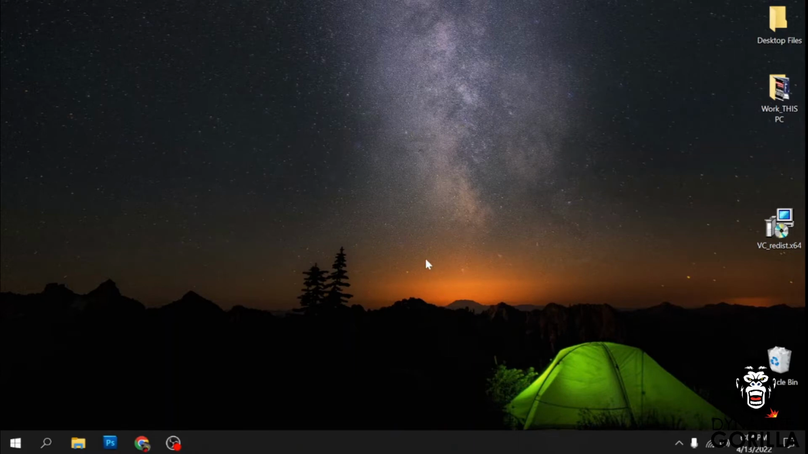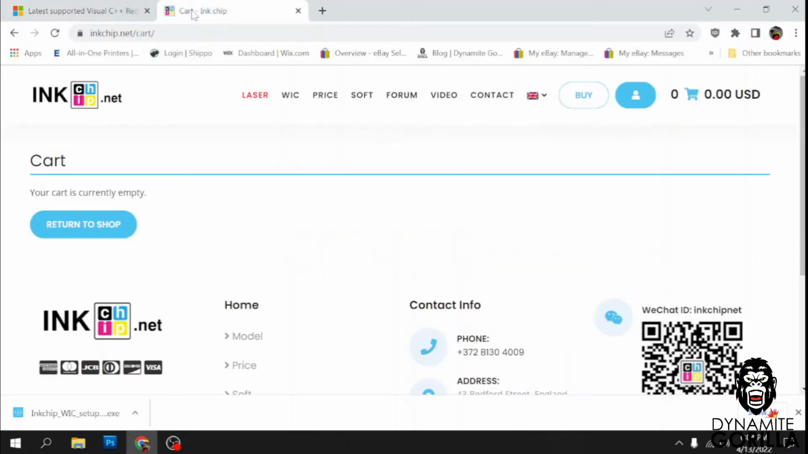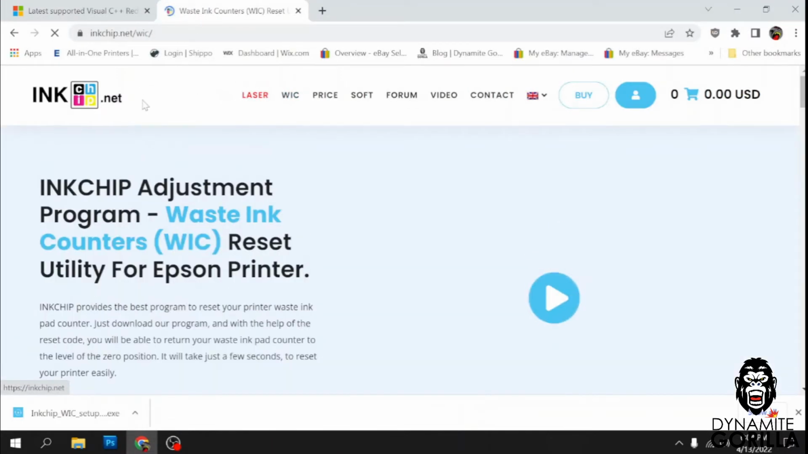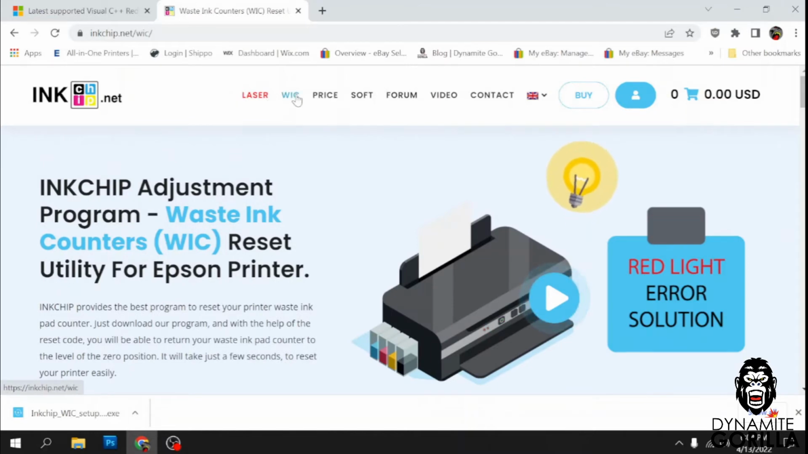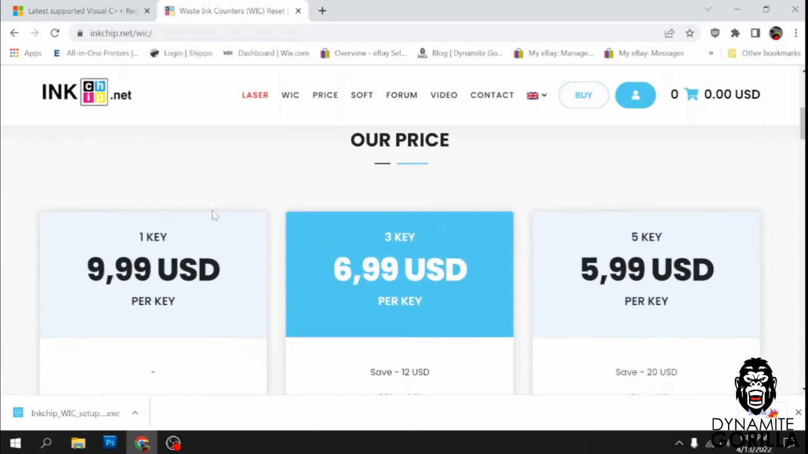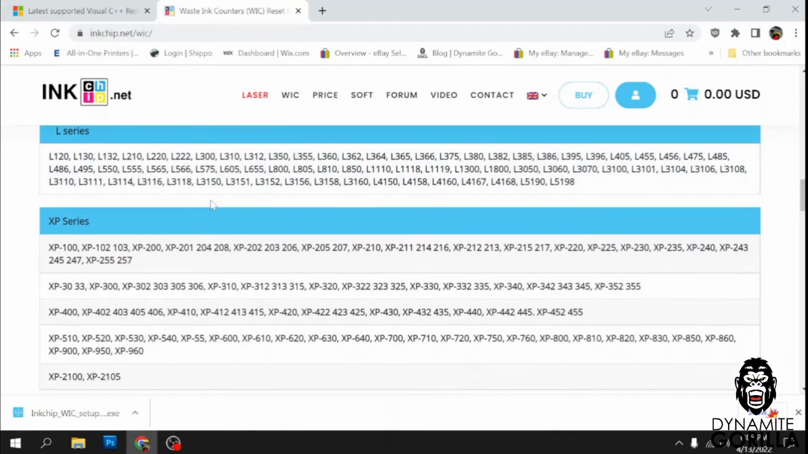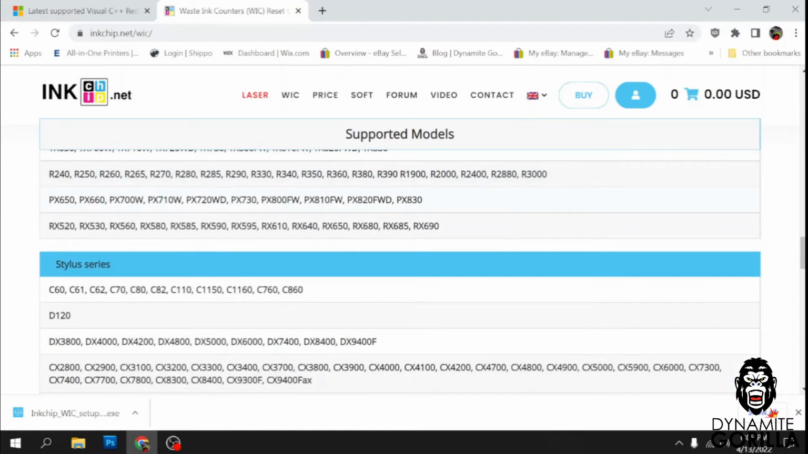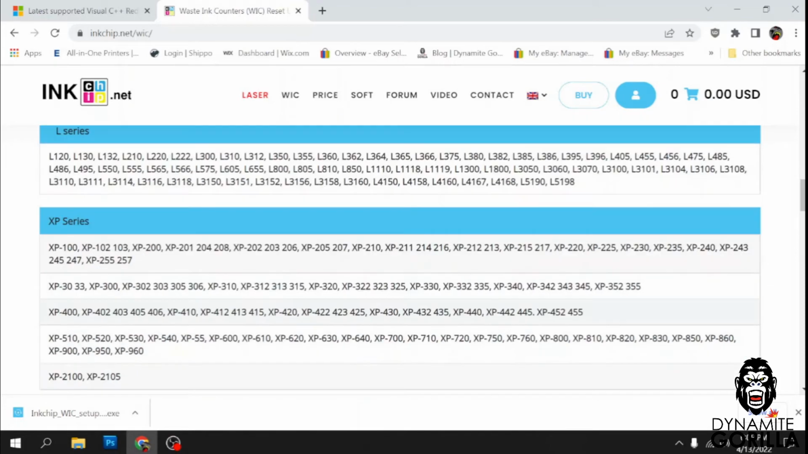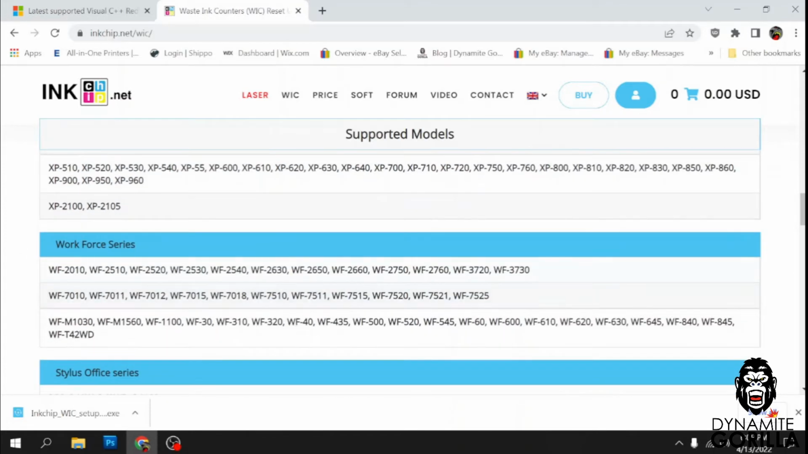So now that we have those error messages closed out, we can open up our browser and go to inkchip.net. When we go to inkchip.net, we're going to click on this second tab here that says WIC. WIC stands for waste ink counters. You can see it right here. And what we want to do is go down here and confirm that our model is in the supported model section. Now, if you have some of the old XP series, you can use that here. I know we're doing an EcoTank today, but if you have some of the older XPs, you can reset your waste ink counter here.